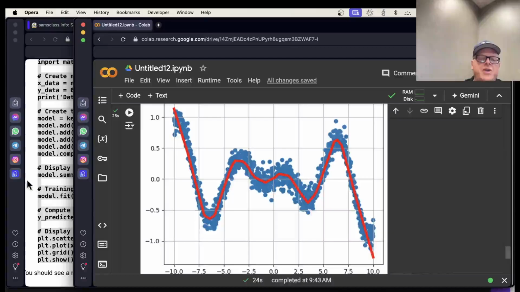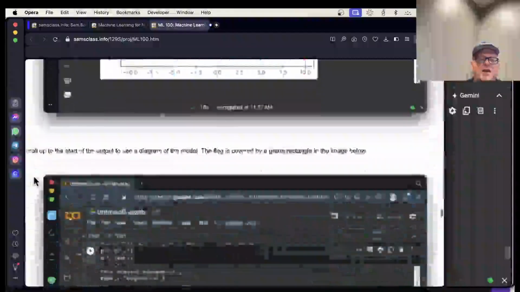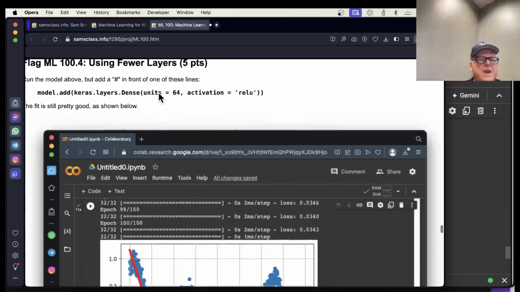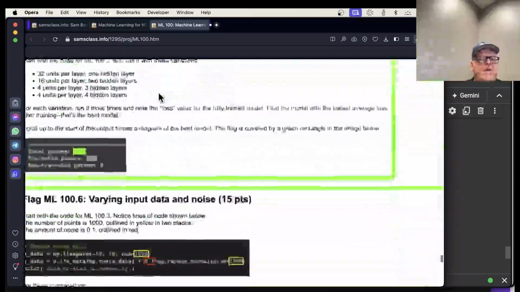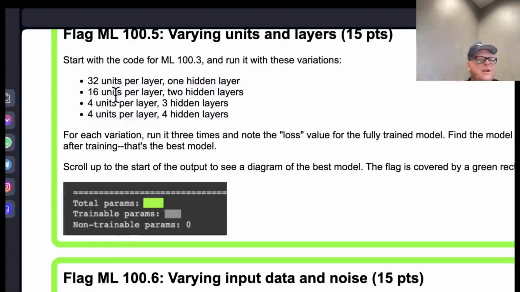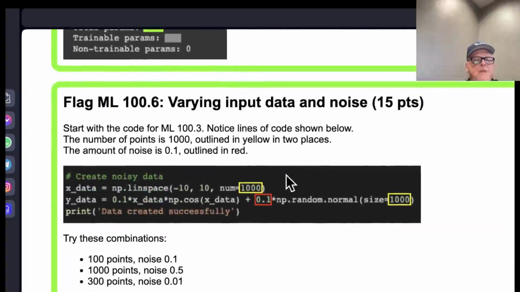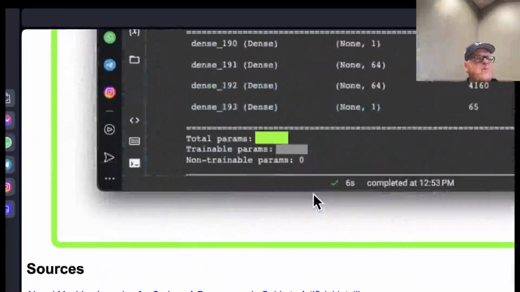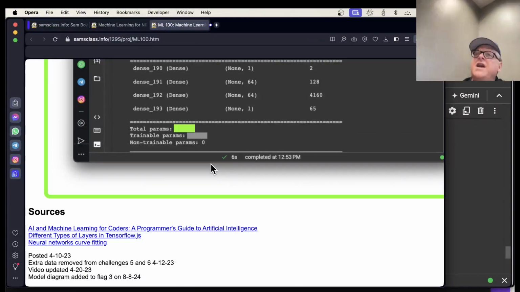So for the challenges here, you can try changing your model to try different ones. Try adding just one layer of 64, then try adding things like 2 layers with 32 units, 16 units, 4 units. See which of these combinations is most successful. And then you can try changing the amount of noise and such. Change the amount of noise, see how it fits, that sort of thing. So this gives you an idea. You can start seeing how to fit this data with Python. So I'm going to stop this recording.